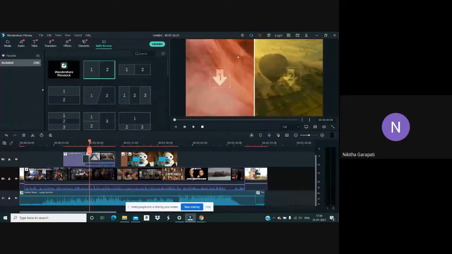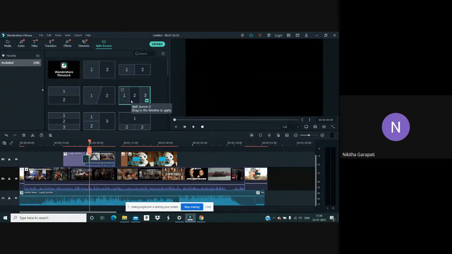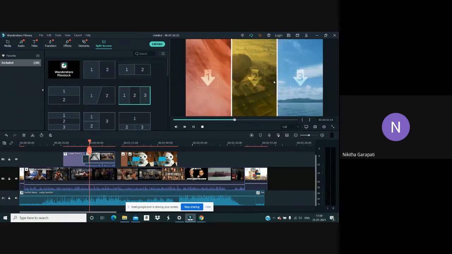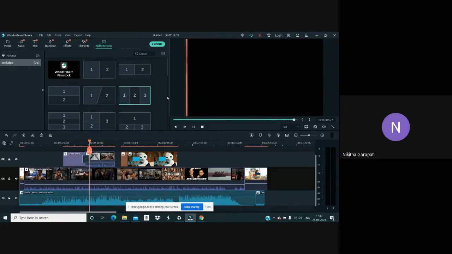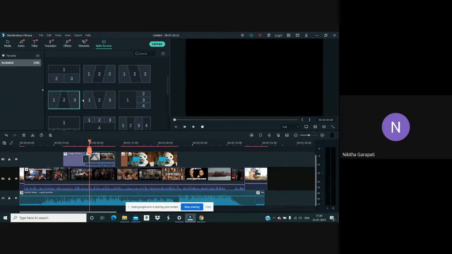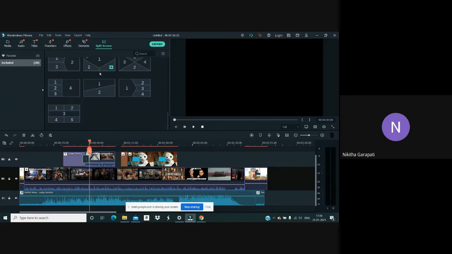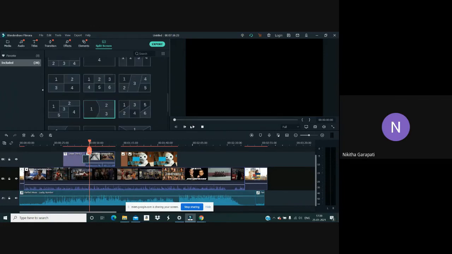Okay, I'll repeat what I just said. In this particular split screen, the clips will be displayed at a time. It's not that one clip will be played after the other. Even with this, it's the same. Only the style of appearing changes, but the time at which the videos are played is the same. But there are a few others. Let me show you one.